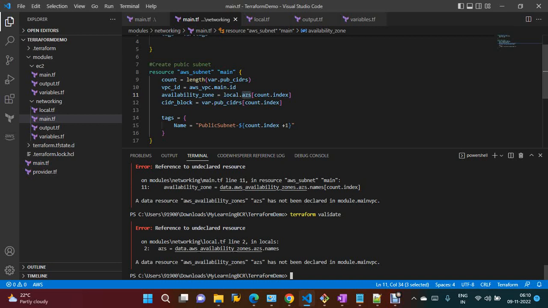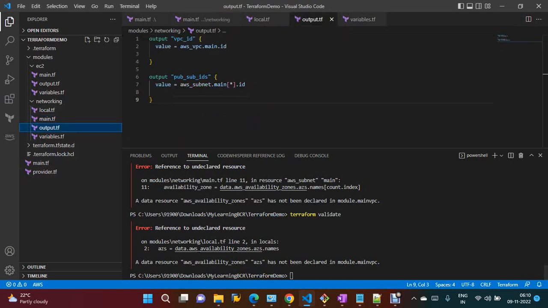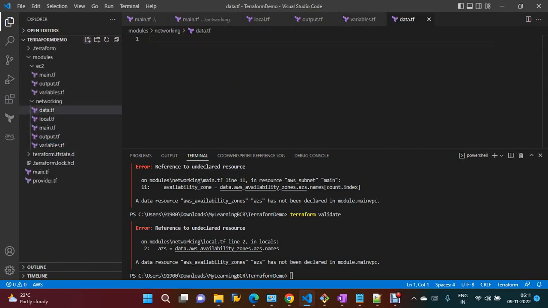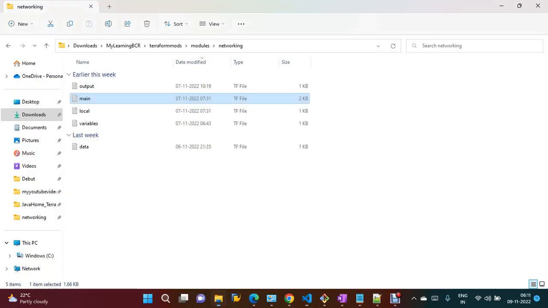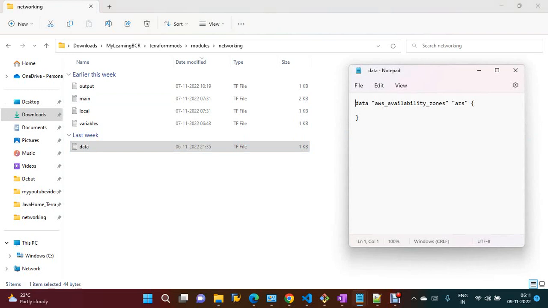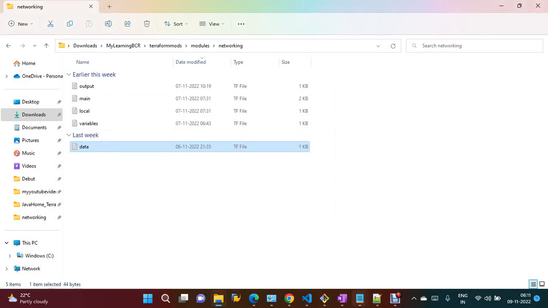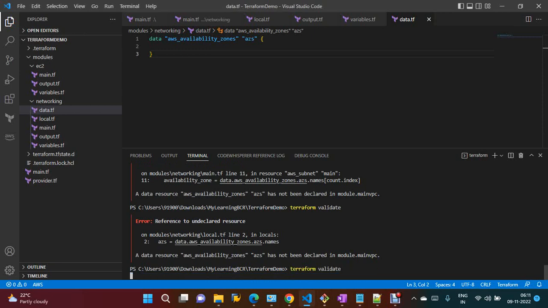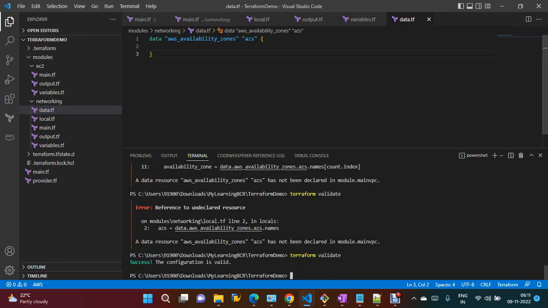We don't have any user resource. It is a data resource, so go to data. Is there any data.tf? Yes. So we need to declare the output there. This is what we forgot to update. Now if you try to validate, here we can get the list of availability zones.